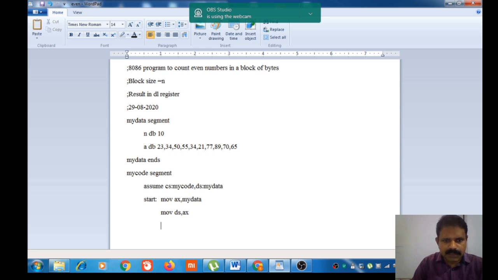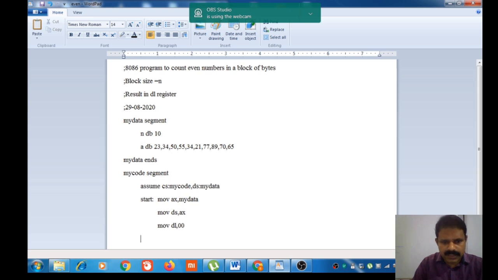Then we are expecting the result in the DL register, so let us initialize it. Move DL, 00. Now it is initialized. Then we need an index variable for the block. We have two index registers, SI and DI. Let us use SI here, so let us point SI to our block.